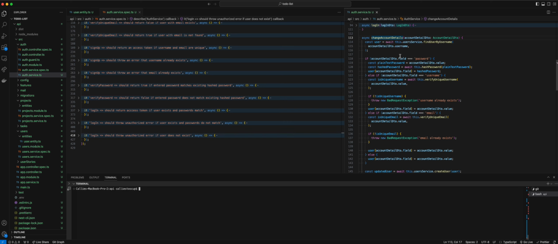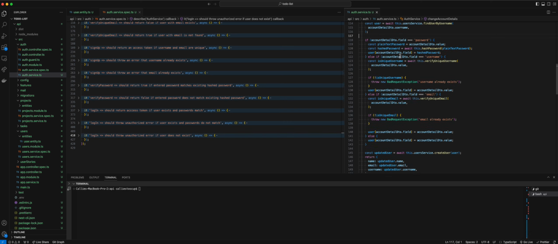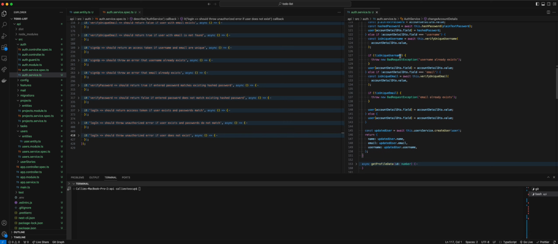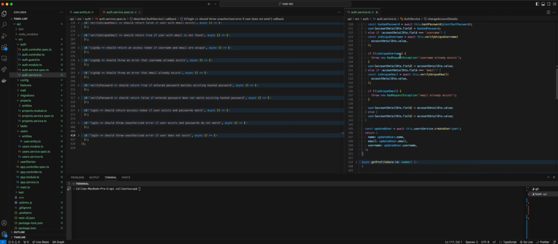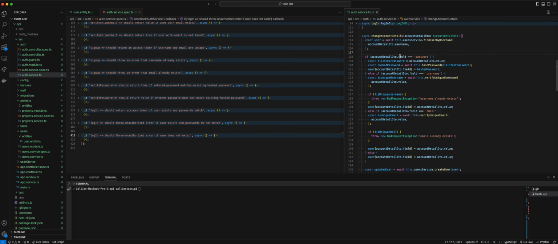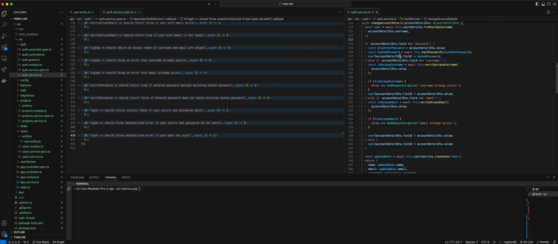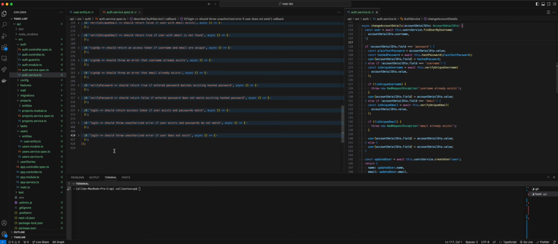We are moving on to this change account details function, which looks pretty long. So we will see how it goes, but we're definitely making some progress. All right, so we are going to write a test for change account details. Right, and then there's just going to be a lot of different use cases here.